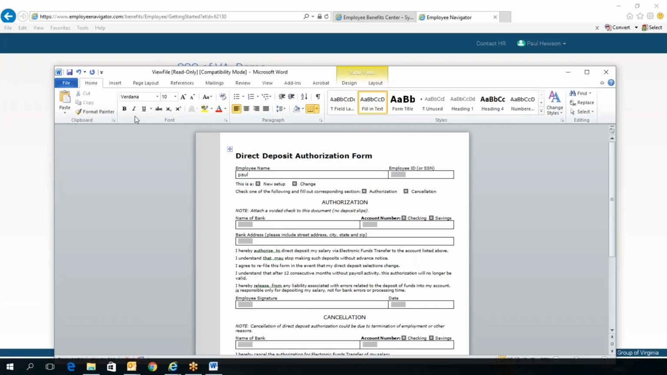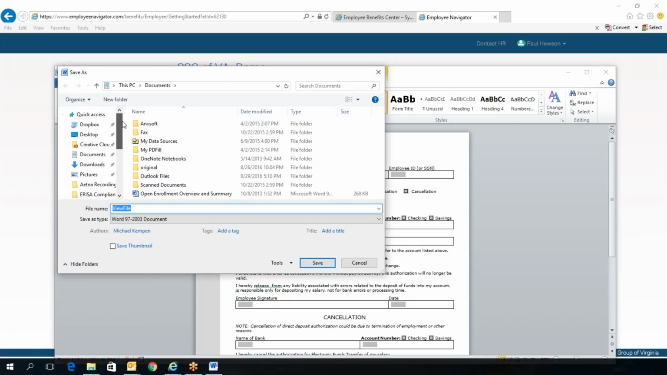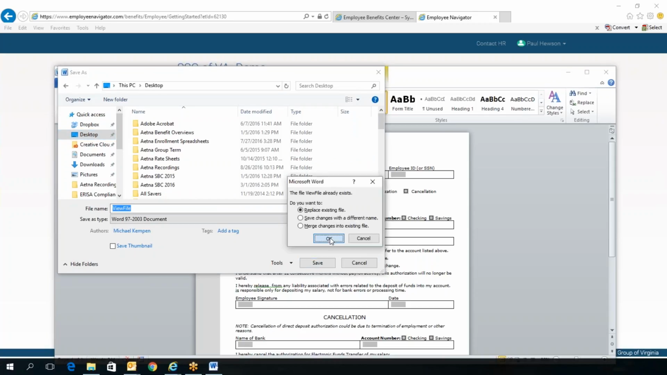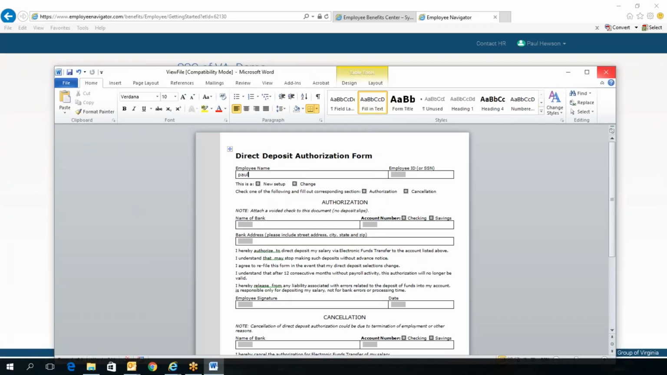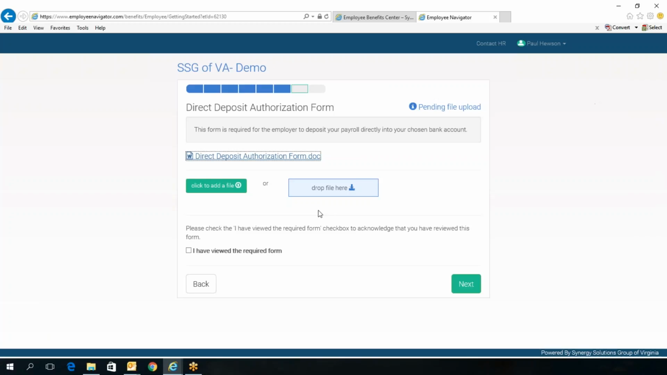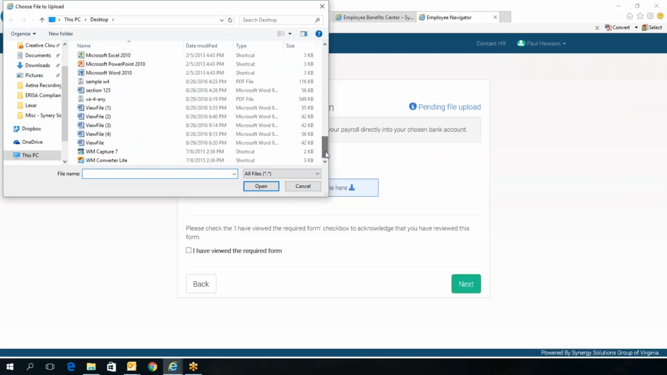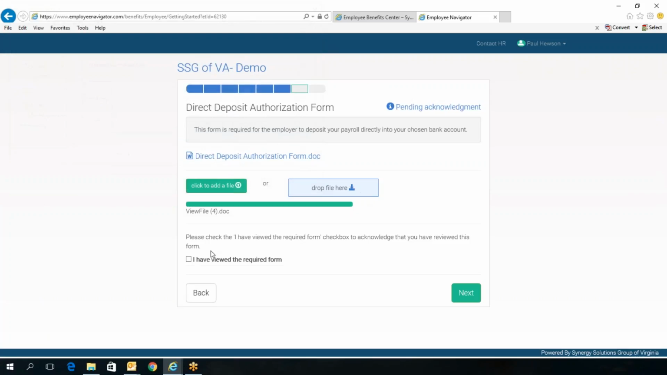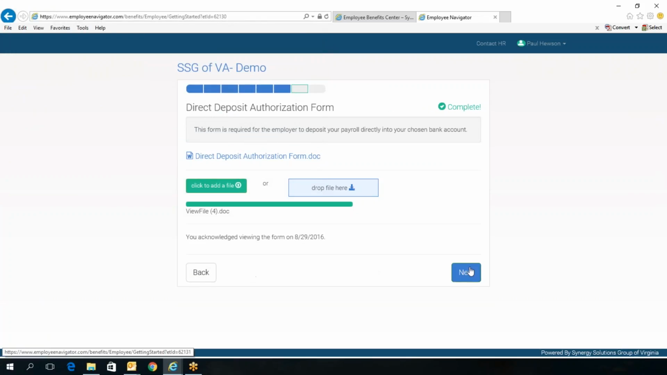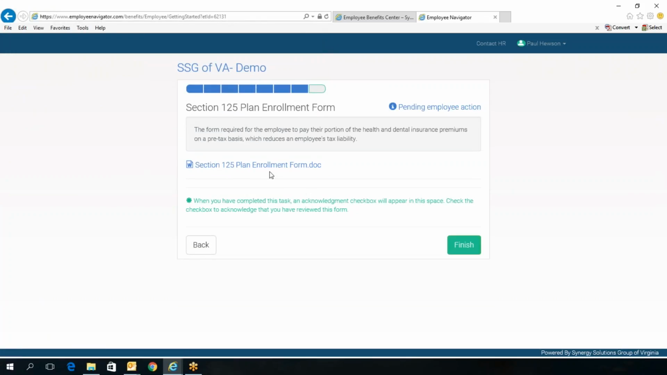The employee fills it out right there online. I shouldn't say online. Fills it out right there on the desktop. Then they're also able to save it to the desktop. Okay, I reviewed it. Next.